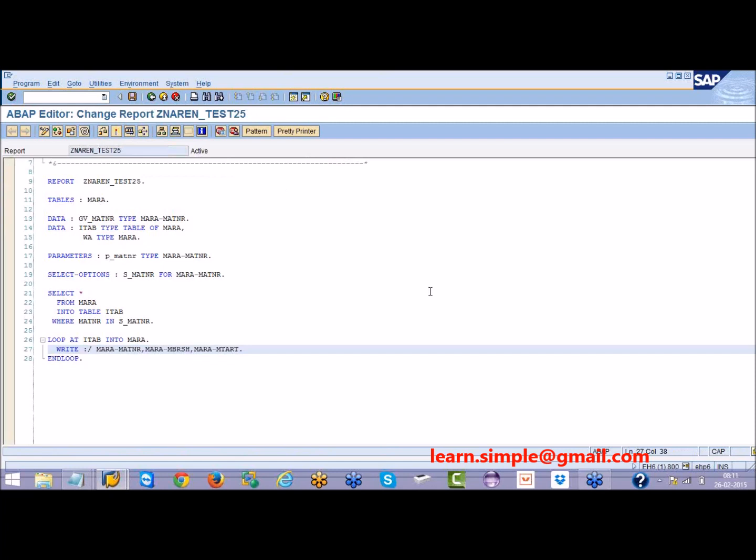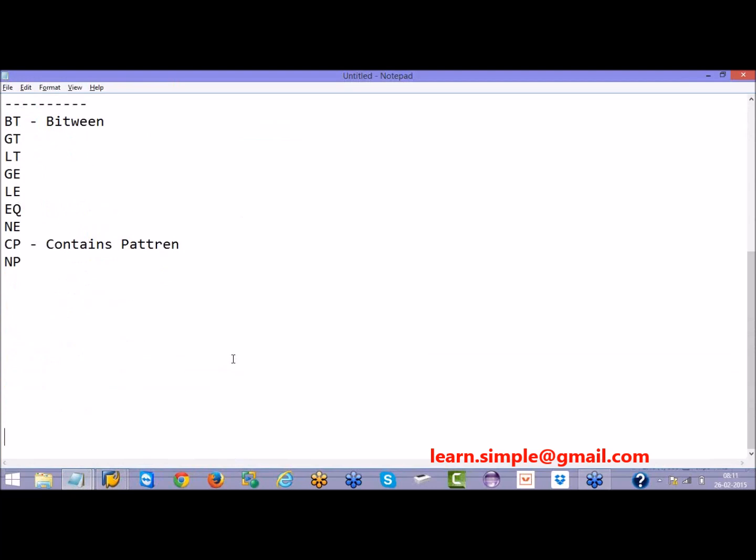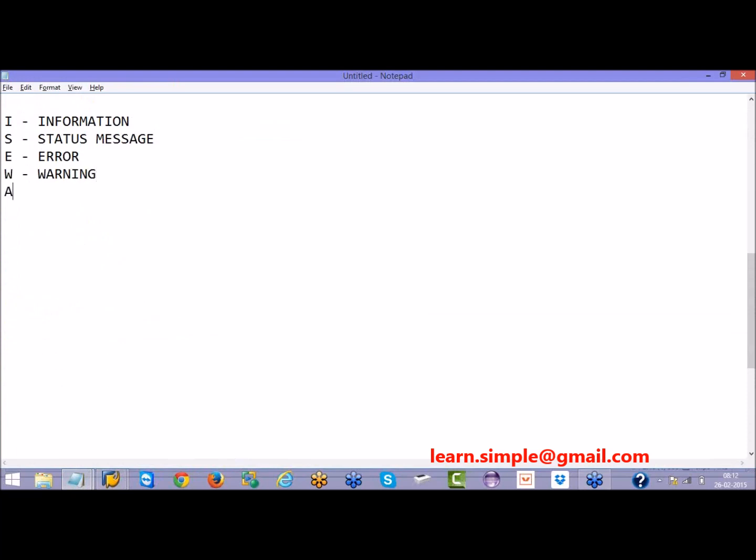So then we will see message handling in SAP. There are 5 types of messages basically we will provide. So those 5 types of messages are, first one is I. I stands for information. S stands for status message. And then we have something called E. E stands for error message. W stands for warning message. And A stands for abort message. There are 5 types of messages we can provide in SAP.